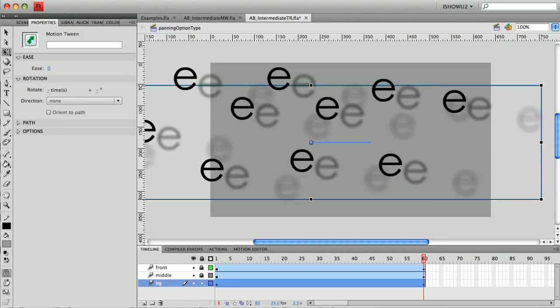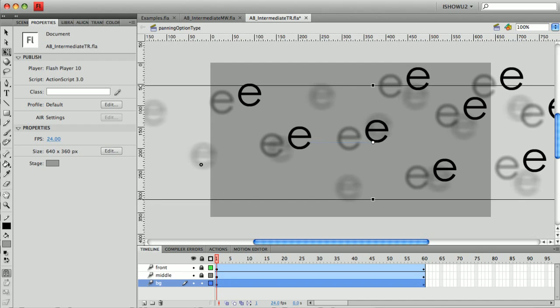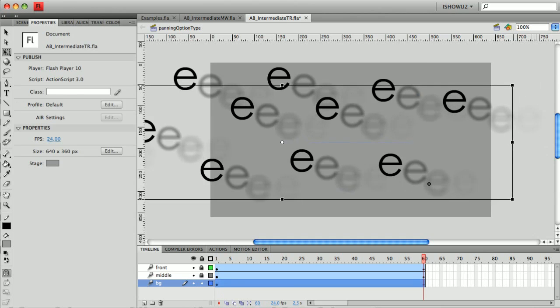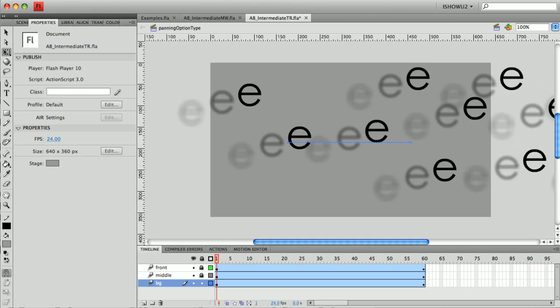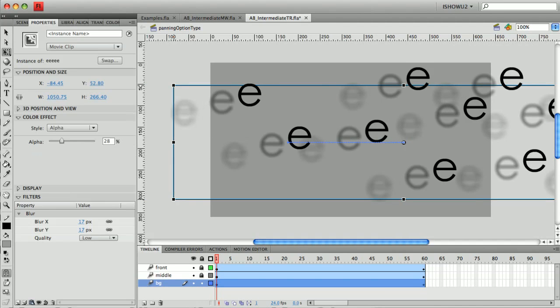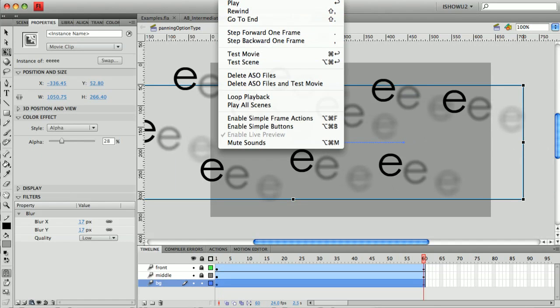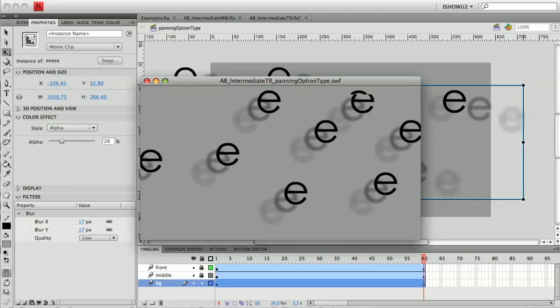Let's adjust our last one because it seems the most out of whack. All right. Move it in a little bit more at the beginning. And a little more also at the end. Beginning. And there we go. Test scene. And weird illusion of depth with type.